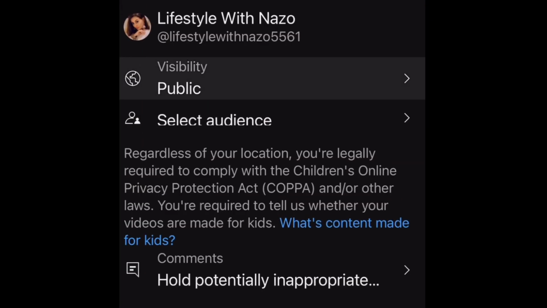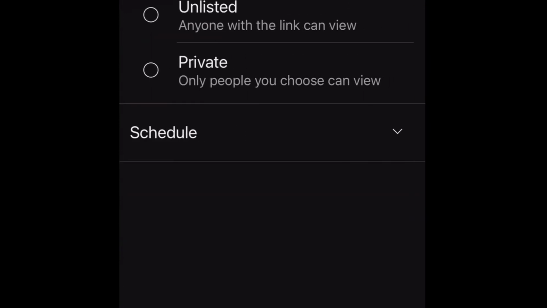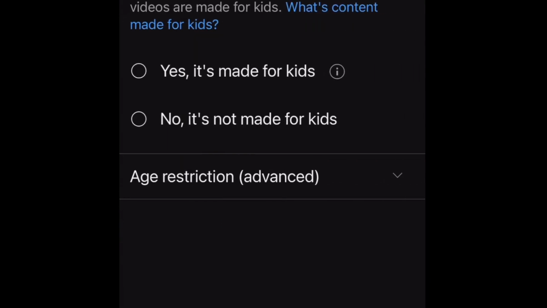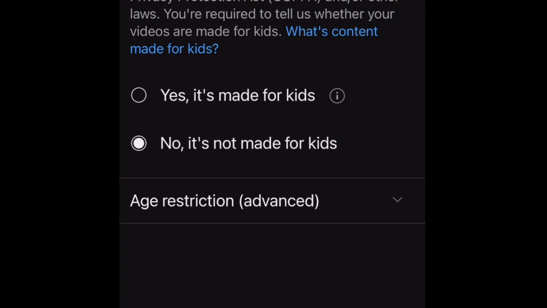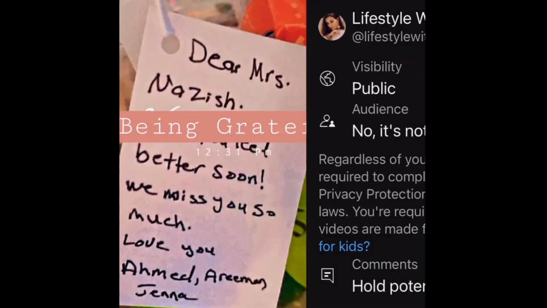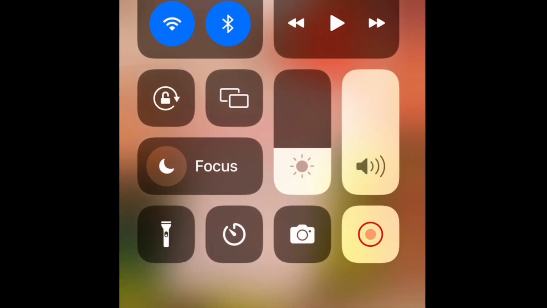Then you press on public, and you want to keep it public, and then you select audience. You are going to click on no, it's not made for kids, and then you press on the upload button and your video will be added in the shorts. So this is how simple it is.